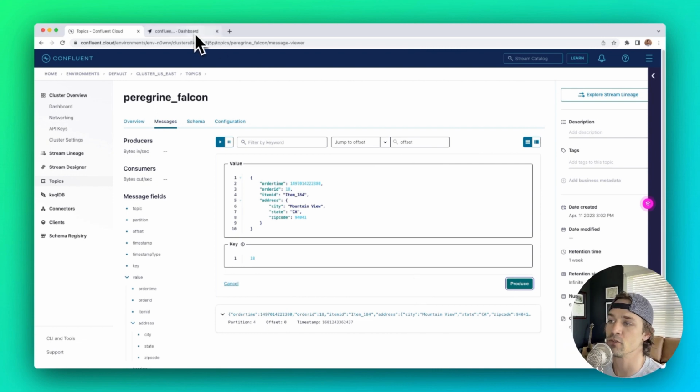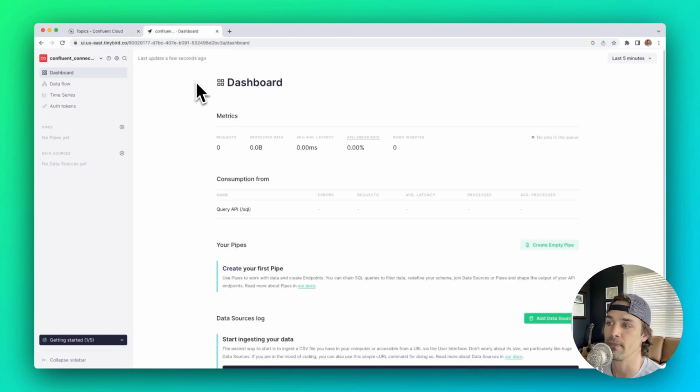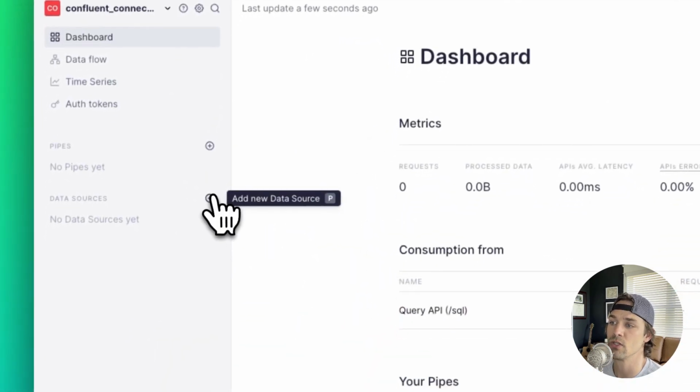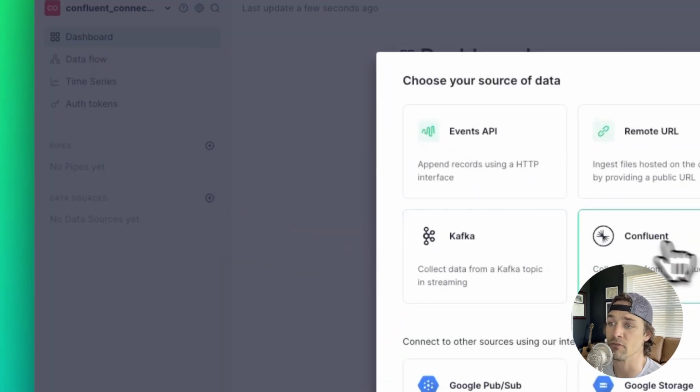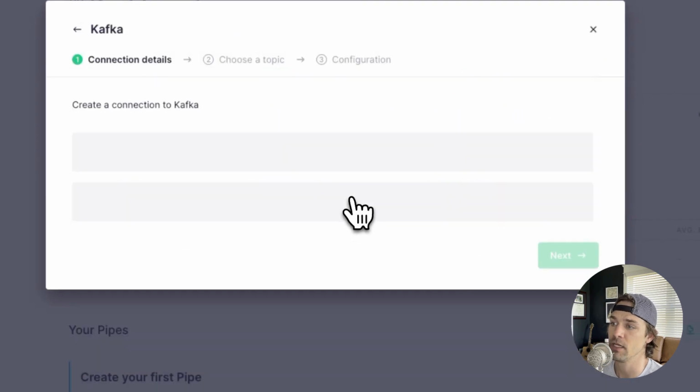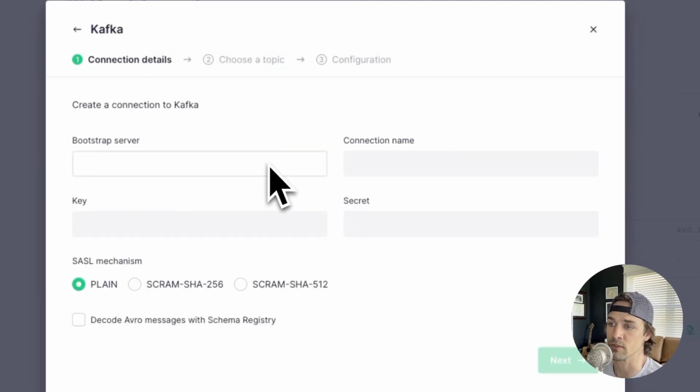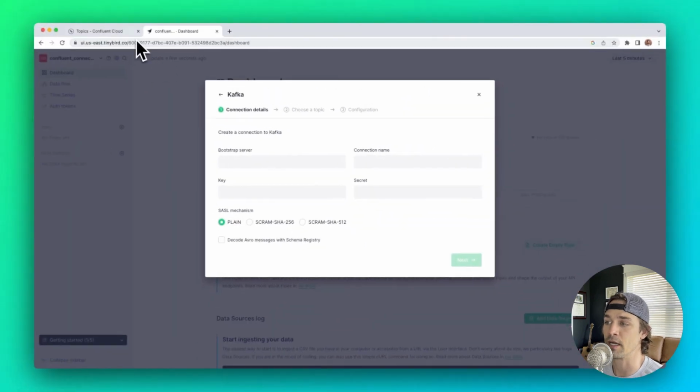Now let's head over to the Tinybird UI. I have an empty workspace and we're just going to create a new data source. So we'll click Add New Data Source and find Confluent in the interface. And you'll see that we're prompted for the server connection details. So let's head back over to Confluent Cloud to get those details.